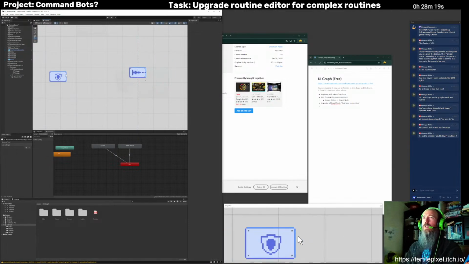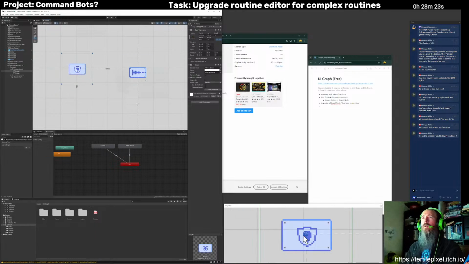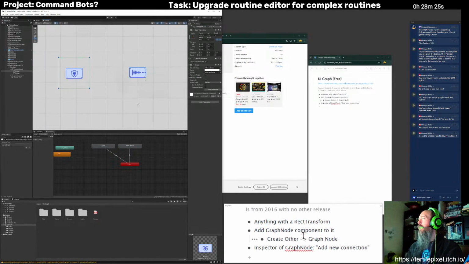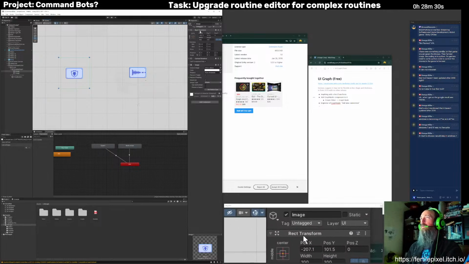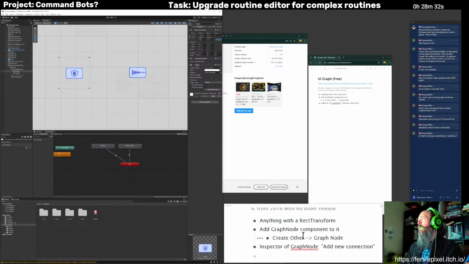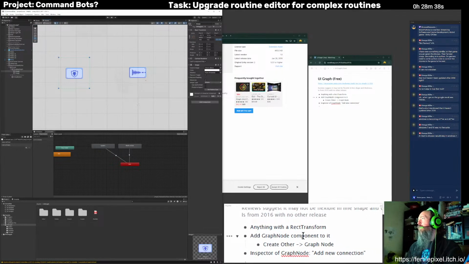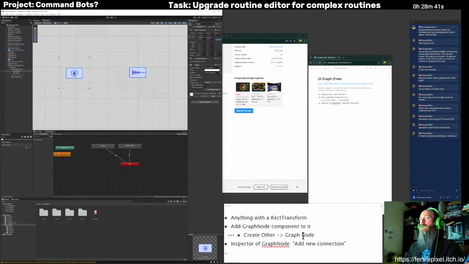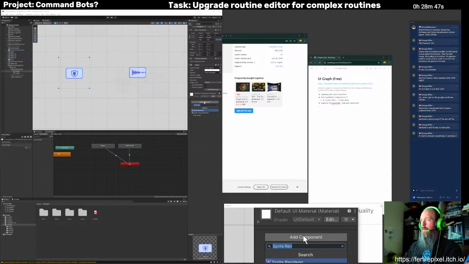Now let's see what this thing can do. Oh, there's my image here and my other image there. So these should have a rect transform. Yep, rect transform right there. So I can either put a graph node component on it, or I can do create other graph node. I'll try both. So we'll just add graph node.